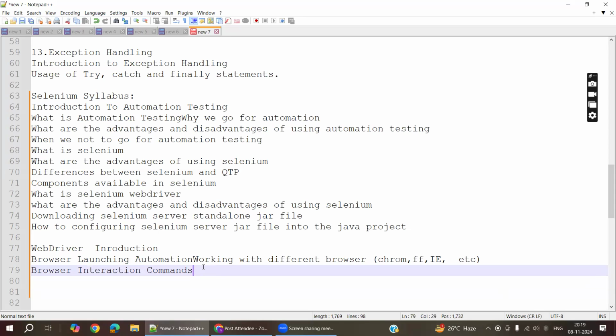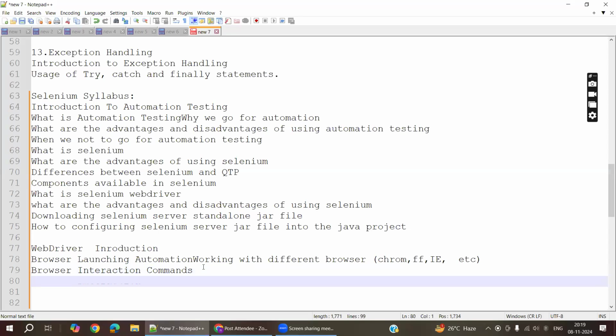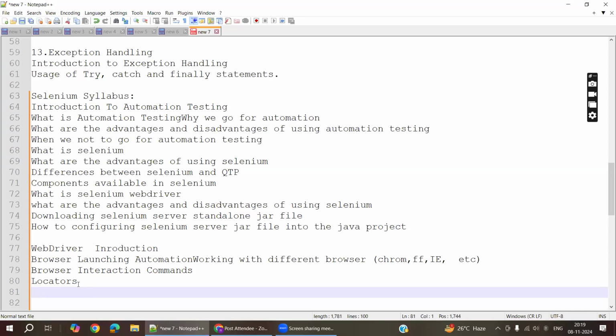The next topic is locators. Without locators, we cannot identify any web element in a web page, so locators are a very important concept. We have 8 types of locators: ID, name, class name, link text, partial link text, tag name, XPath, and CSS selector. We will see these locators in the further sessions. This is topic 4, and topic 5 is the different types of locators.